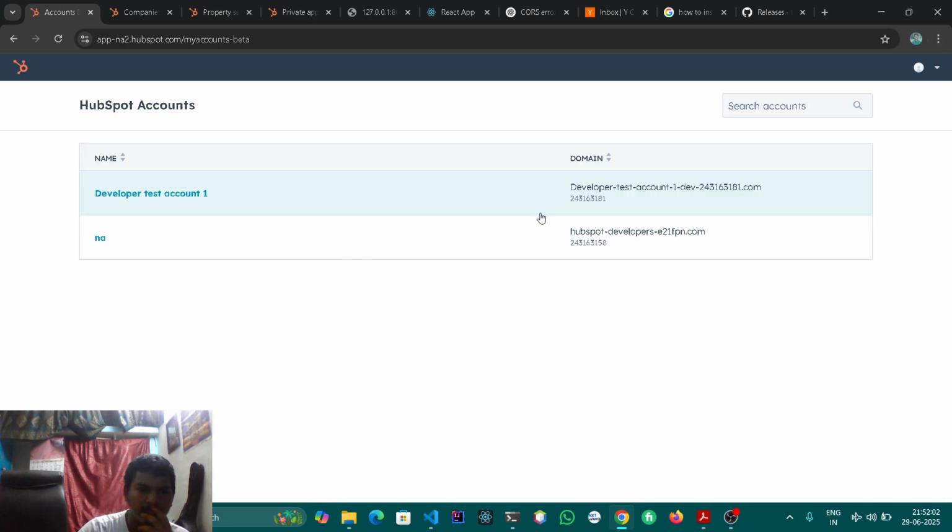You have to create a normal account and a developer account also. From the normal account you get the credentials. On clicking apps, here you create an app, click create app, and give the details. In the auth section you can find the necessary IDs and things.